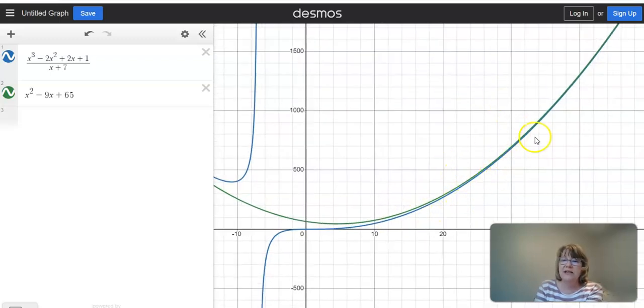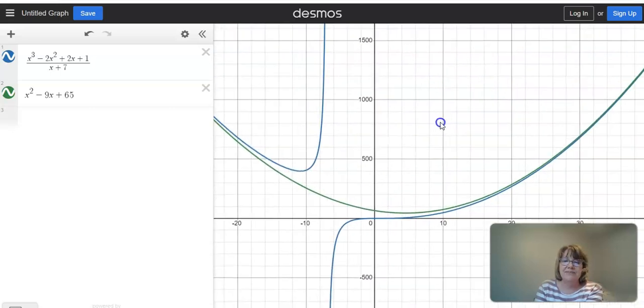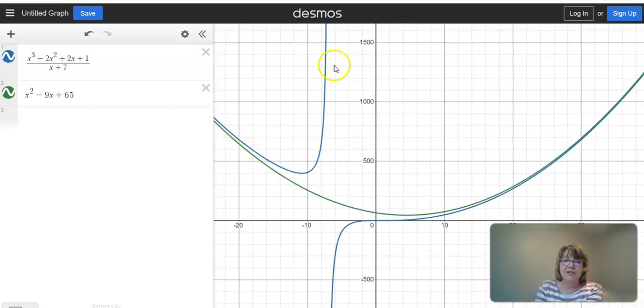Now, it looks like this guy crosses, which again, it's a suggestion, right? But it might be just an asymptote for this side. This one looks like it might cross. I'd have to plug some numbers in to see. All right, I'm going to go back to the other one.